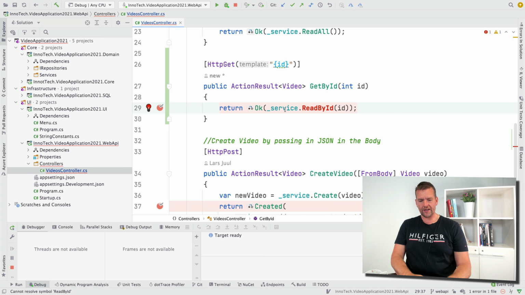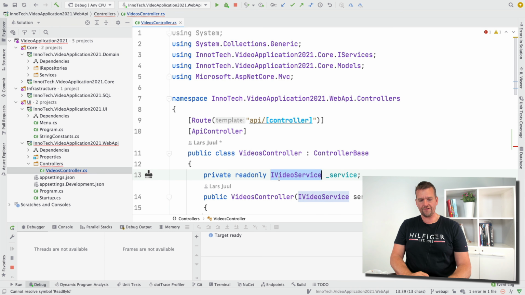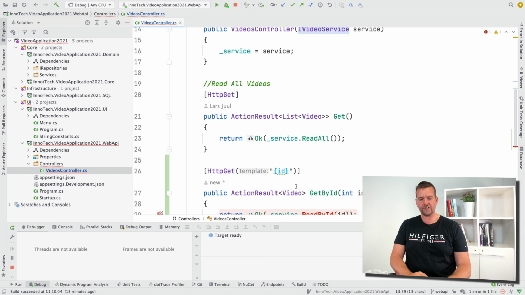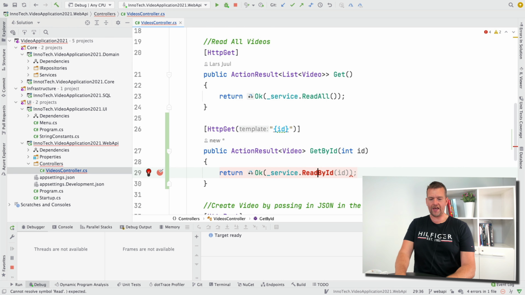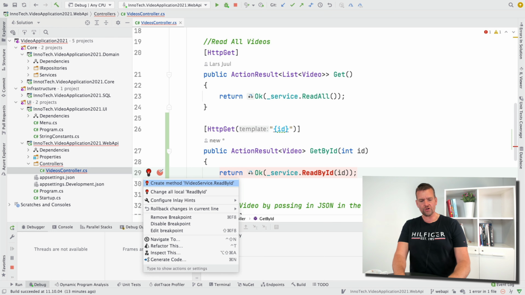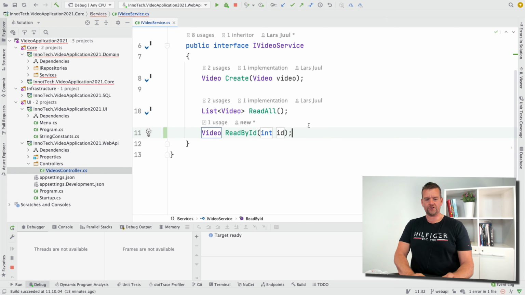Now notice again, the service right now is actually an interface, the IVideoService interface. So we need to first of all implement it right there. So I'll add this new method by Alt-Enter or Option-Enter. I'll create this new method right here. I wanted to return a Video right here instead of just an object, and that's step one. Now we have the video available right here.